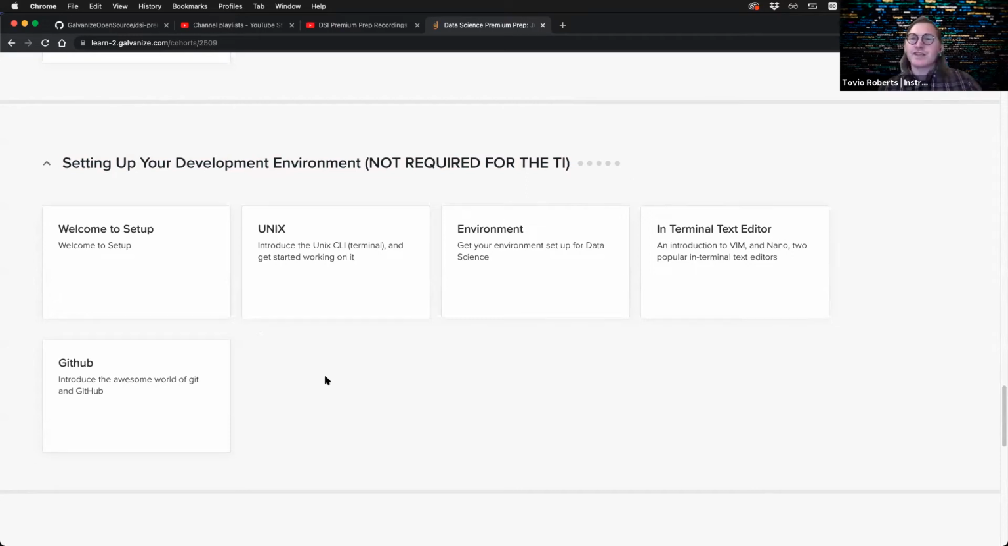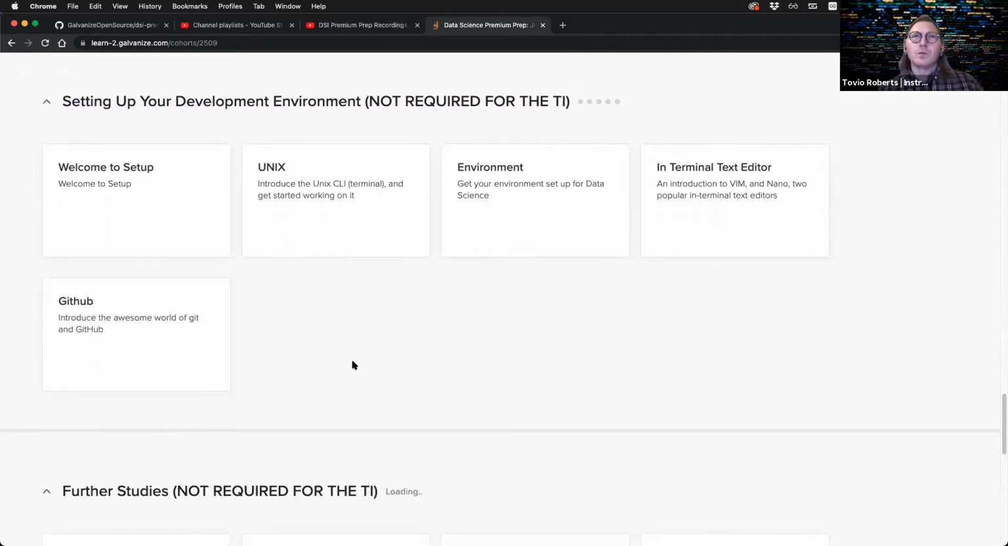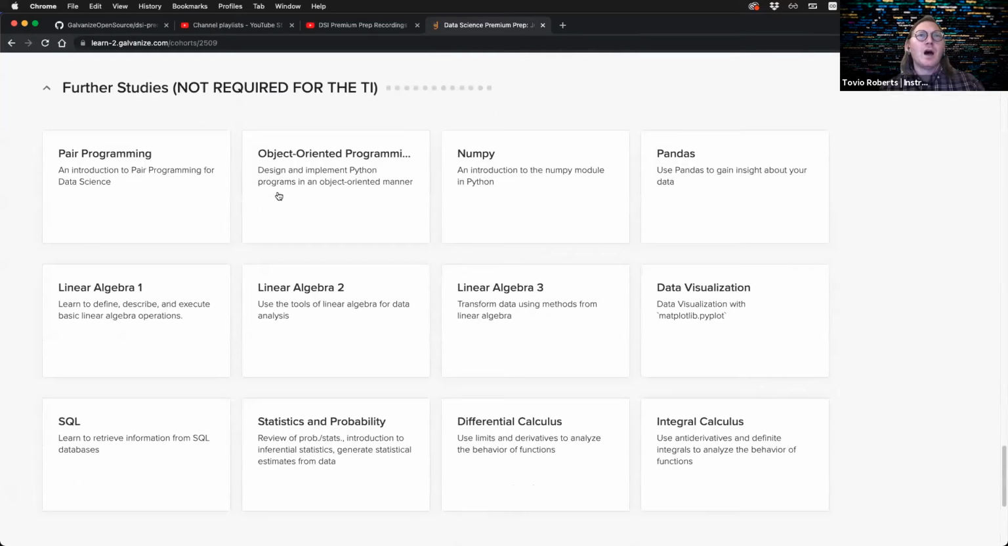What I usually suggest is at the beginning of the third week, trying to get that set up. Simply having the ability to run Python in your terminal is going to be very powerful. And then we've got this further studies section.